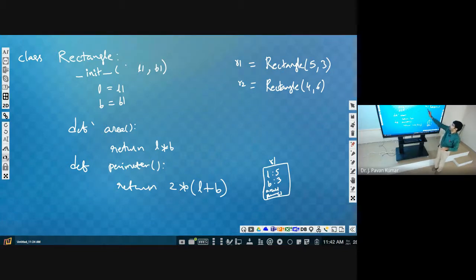Similarly, whenever we call R2 is equal to rectangle of 4 comma 6, then R2 will be created. Then object will be created. So object will be created with the name R2. For this R2 also we will be having data and code. Okay, data will be L, which is having the value 4, B will be having 6, and area will be there, then perimeter will be there.